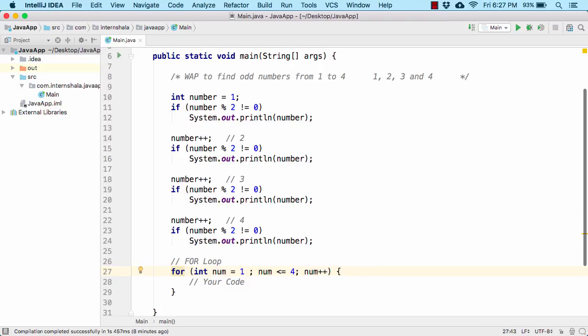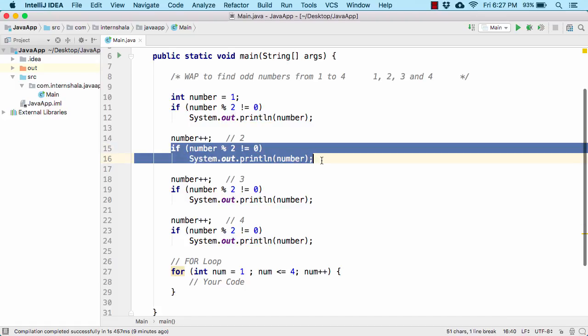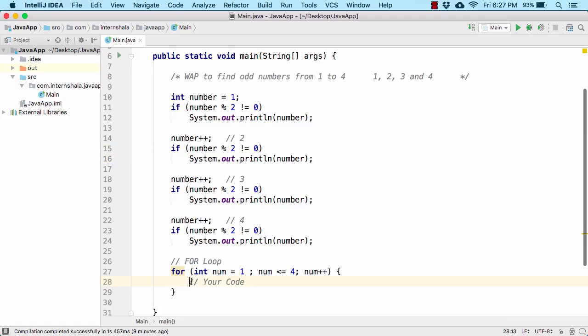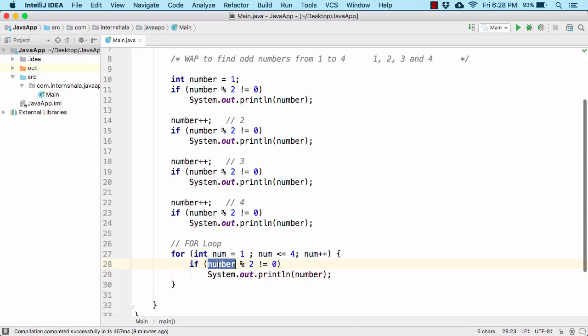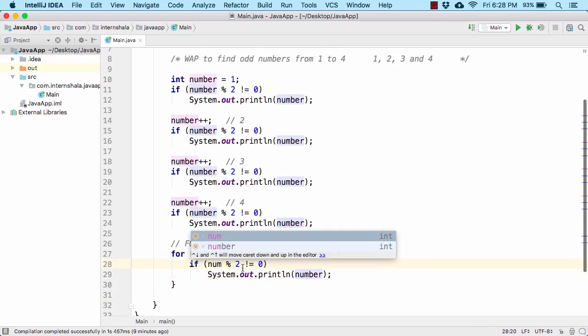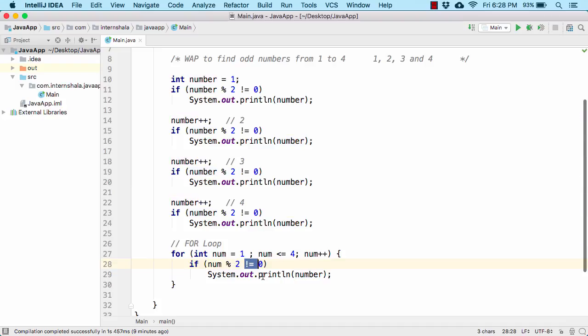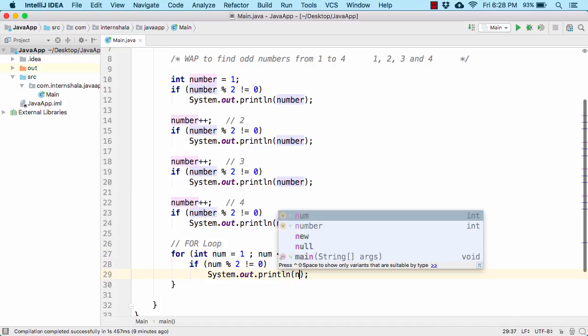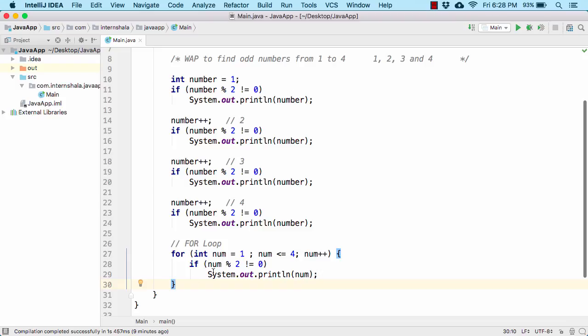And now within the for block we need to write our code, and our code is basically the if condition followed by the print statement in each of the case, right? So why don't we copy these 2 lines of code and paste it within our block, and let us change if num modulus 2 is not equal to 0, then simply print out the num. And now let us run our code and let's see what happens.